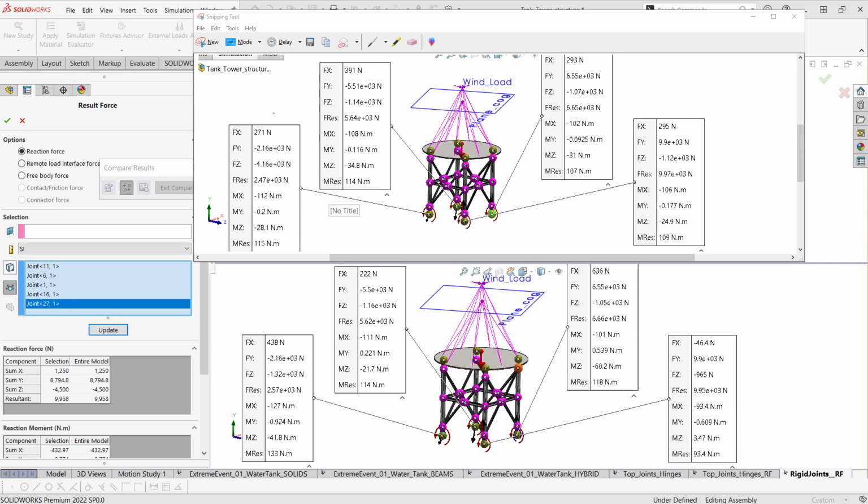If we start comparing the y global direction, which will be the axial direction of the beams, we can see how similar the values are. Here we can see in y minus 2,160 newtons, and in the bottom minus 2,160 newtons. Here minus 5,510, here minus 5,500. So the values in y direction are perfectly matching. Good, so this direction is confirmed.